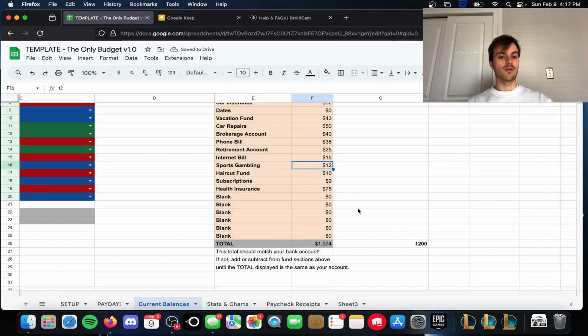Like let's say I want to put more money in my gambling fund. We can see that, $138. Now my spreadsheet is matching what I actually have in my account.